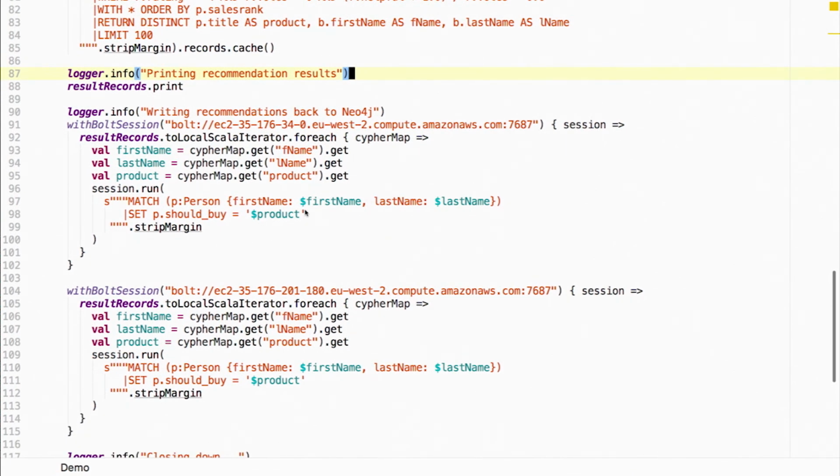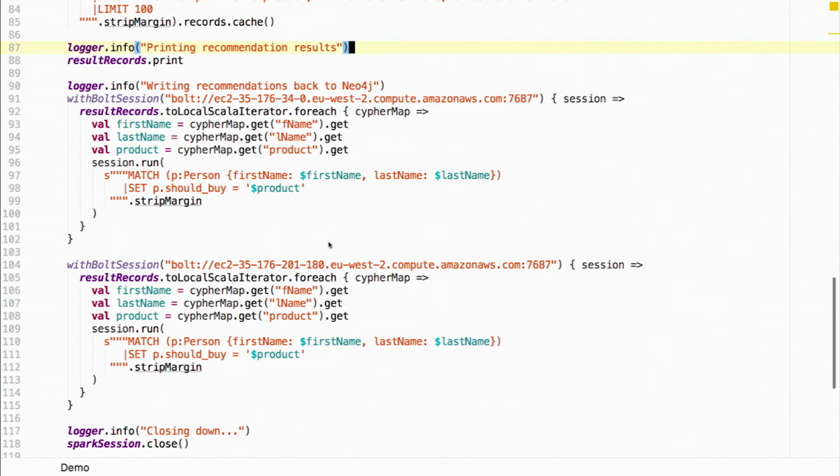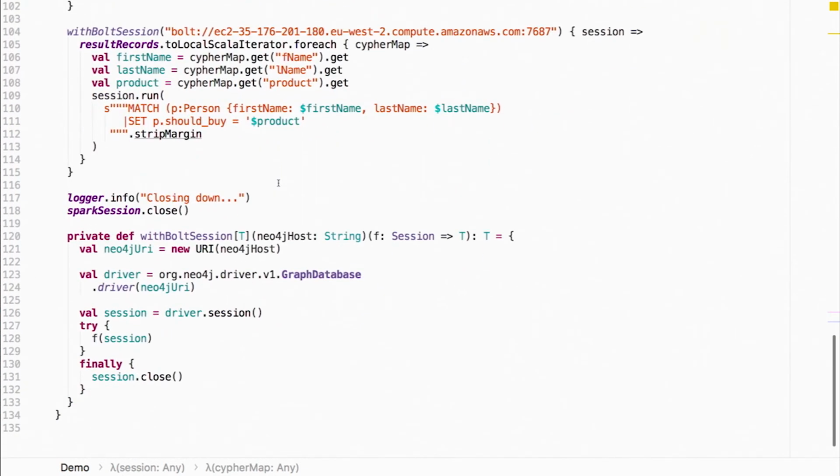But in this example, we're actually writing this back to the social networks again. So we're taking all the results and we match for persons with those names, and we're setting this P should buy property with the product name. So new queries can then be issued to the social networks looking for these should buy properties, and then you can understand which persons should be recommended what products. And that's the end of this demo.